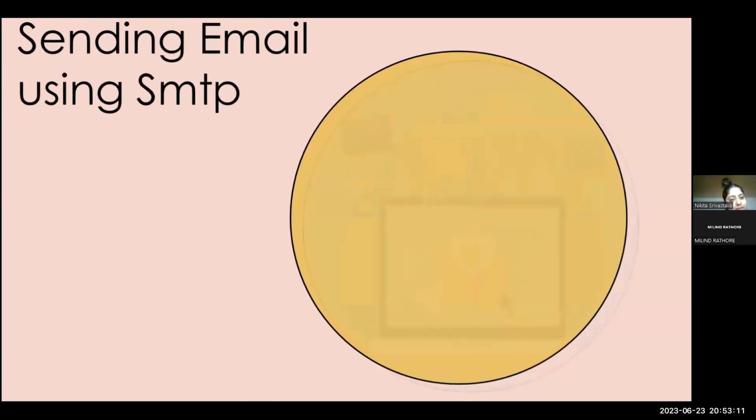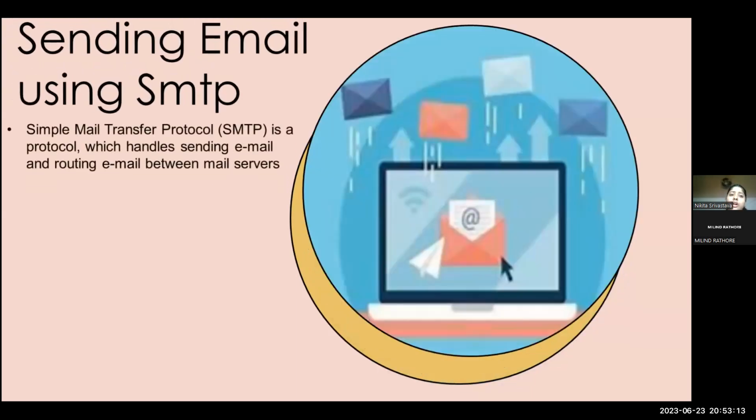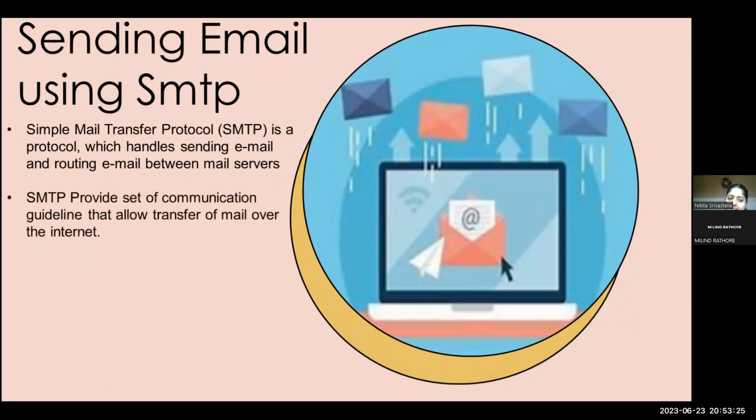So, sending emails using SMTP. What is SMTP? SMTP stands for Simple Mail Transfer Protocol. It is a protocol which handles sending email and routing email between mail servers. SMTP provides a set of communication guidelines that allow transfer of mail over the internet.